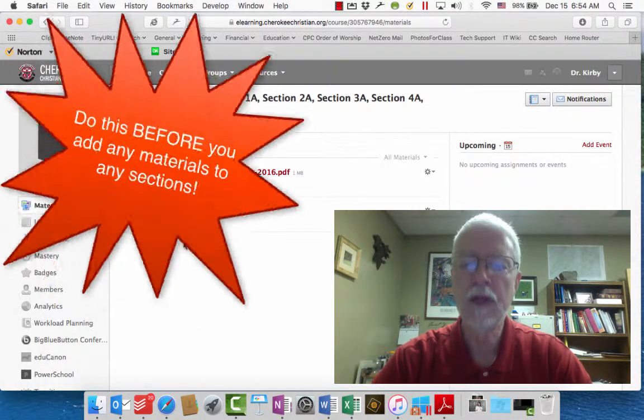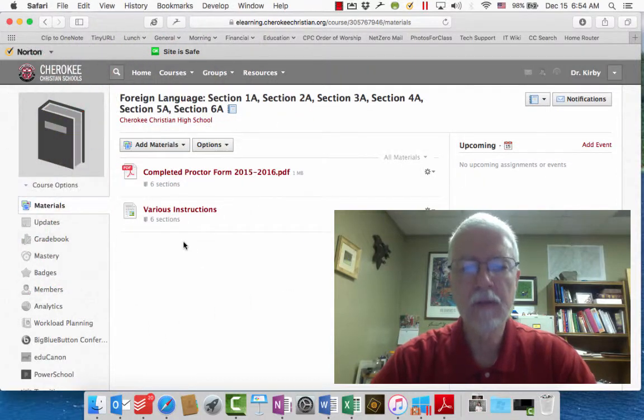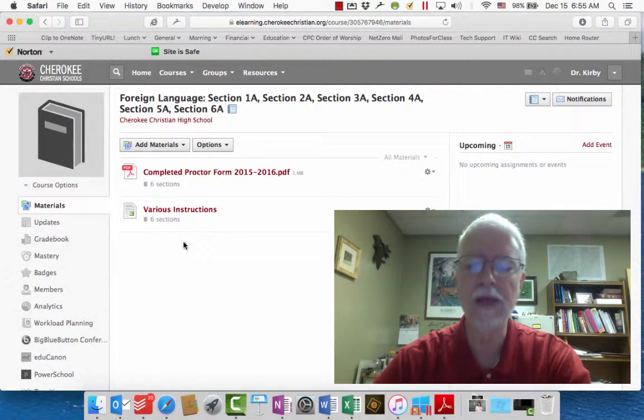Now the important thing for this, and this is crucial, if you're going to do this, you must do it before you begin adding materials to the sections. What happens is if you have started adding materials or doing things for the new semester, and then you decide, let me link these sections together, you'll find that the materials are going to disappear and you'll have to add them back again. So do this before you do anything else. You know that you're going to have two sections of 6th grade Bible or whatever. Link them before you start doing any other work in that class.